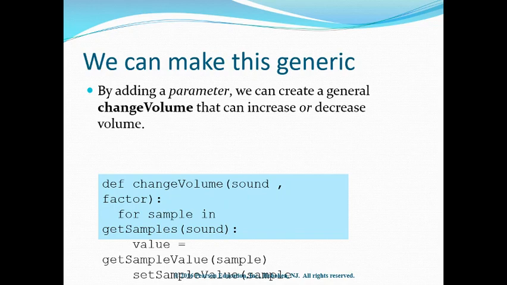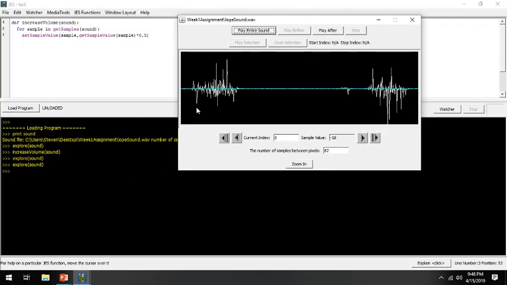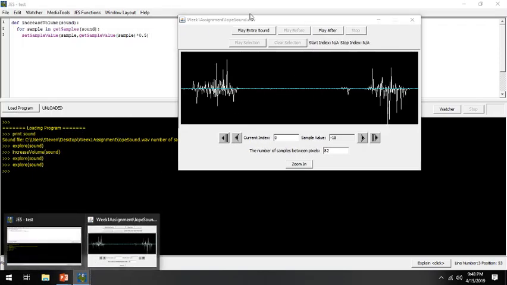So we can try decreasing if we want to. We know it's actually going to be 0.5. So let's just run this. I'm going to explore the sound one more time so we can see this up here. Again, it's our increased sound.